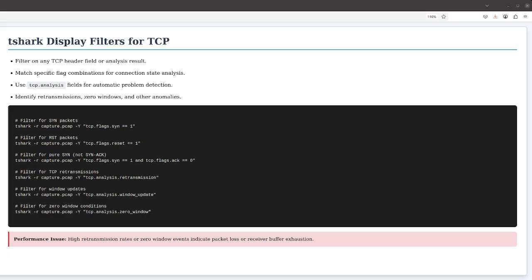The sixth filter shows how to find zero window conditions with tcp.analysis.zero_window. Zero window packets indicate the receiver's buffer is full and it cannot accept more data, which is a common cause of performance problems.